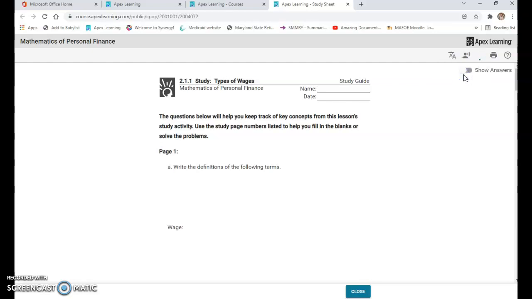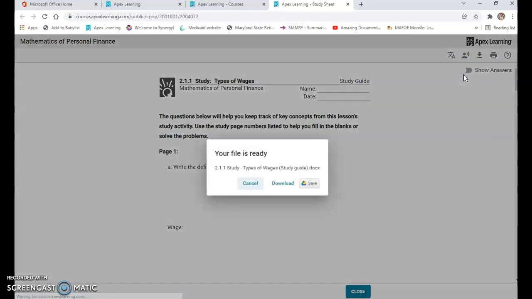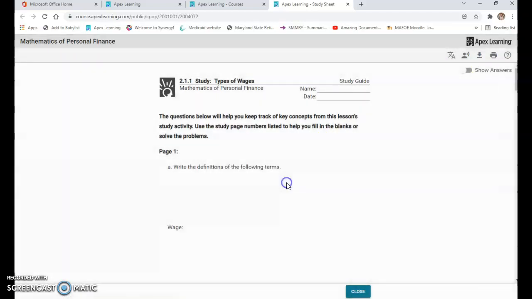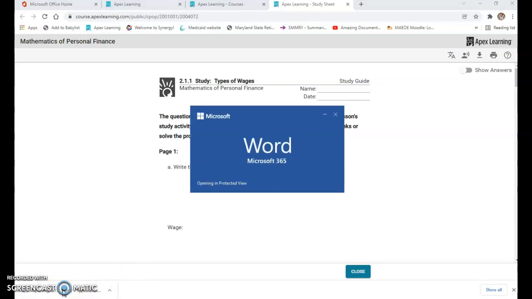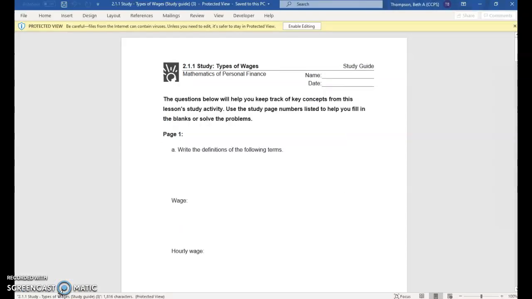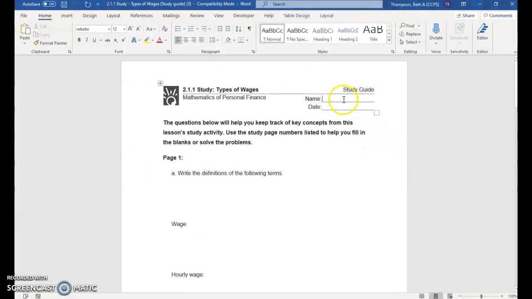So I am in Google Chrome, so of course the way that it gets downloaded is it's going to pop up down here. If you use some other internet browser like Microsoft Edge, when you download it, it may just automatically open up. So once I do this, I open up my Word document. I have to hit Enable Editing in order for me to start filling it out. So I put my name here, we're good to go.